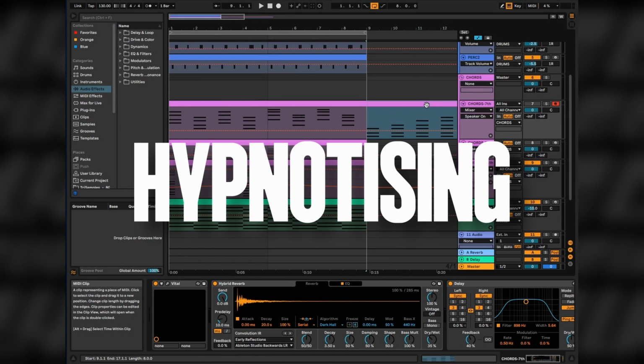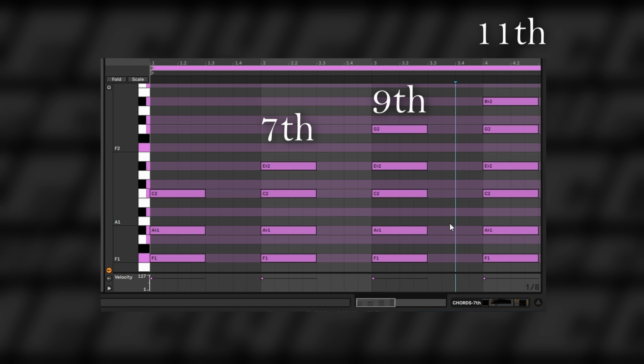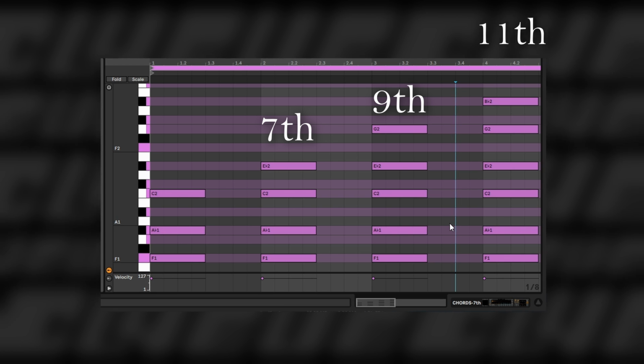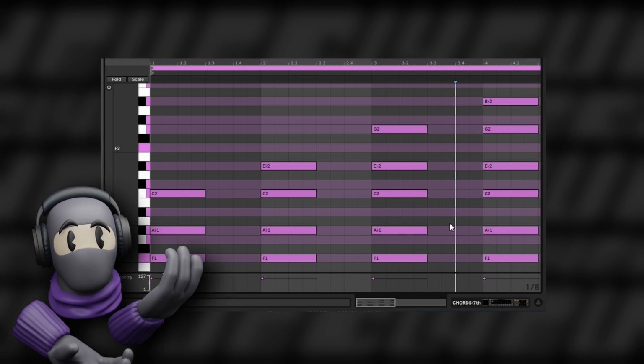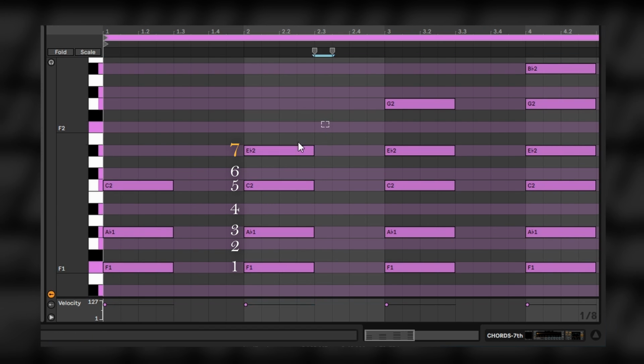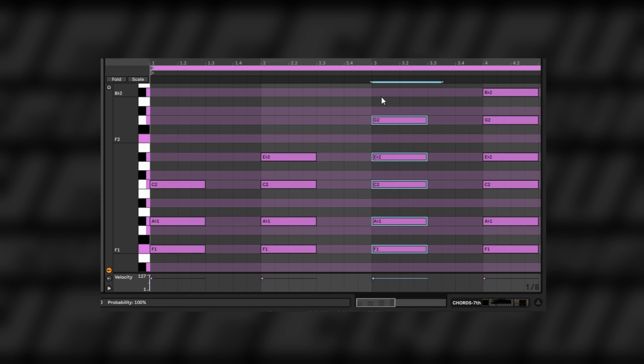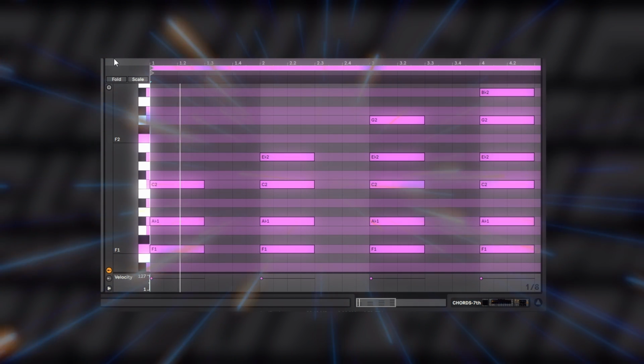Starting with deep and hypnotizing dub chords. Any combination of 7th, 9th or 11th chords will sound great and complex enough. If you don't know what these numbers mean, well, let me show you. This is a standard F minor chord, and this is F minor 7th, because this note is the 7th in the F minor scale. The same principle goes with F minor 9th and F minor 11th.